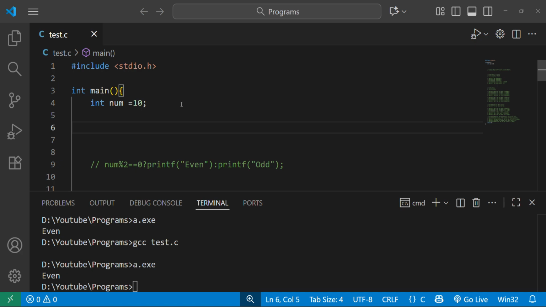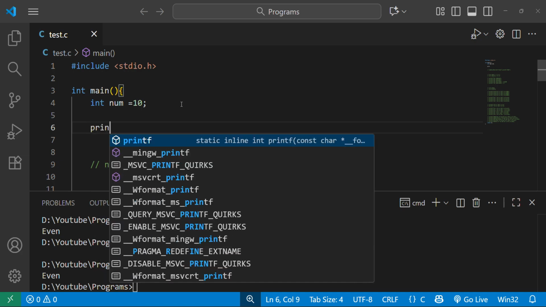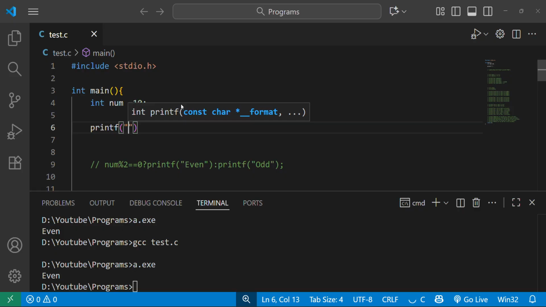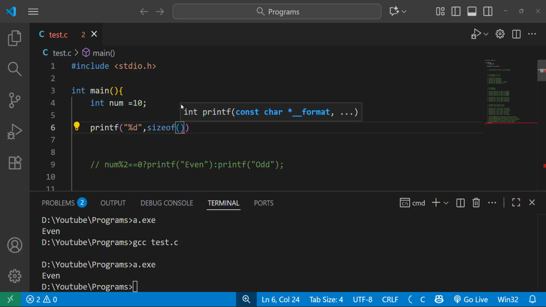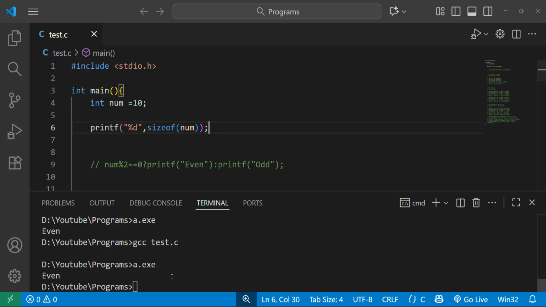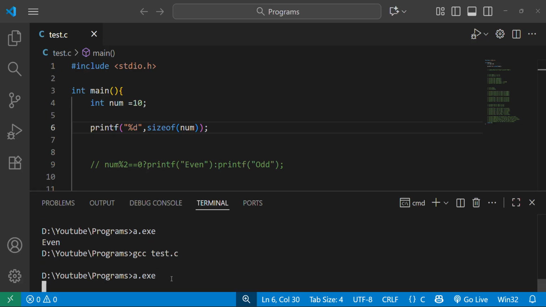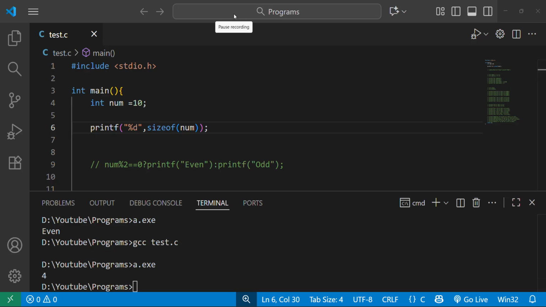Now, if I need to know the size of a variable, then we can use sizeof. Let's say I'm going to have printf, and anyway size is going to be a decimal number, that is an integer number, and I'm going to pass sizeof our variable, which is num. So I'm trying to print this one. If I try to run this, it is an integer variable, so it is going to carry 4 byte size. Yes, so it is going to print the size of the variable.